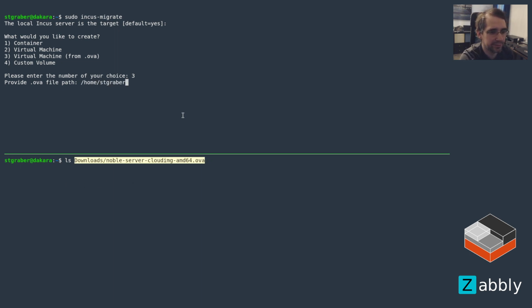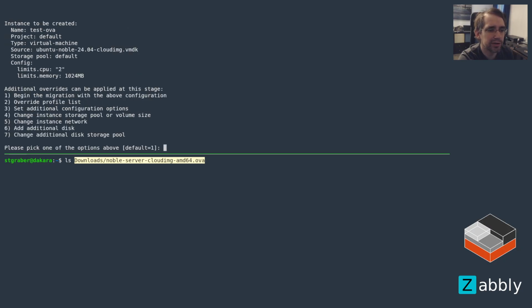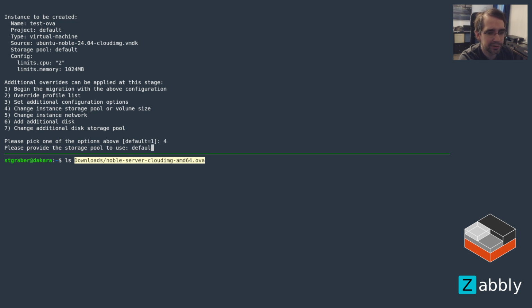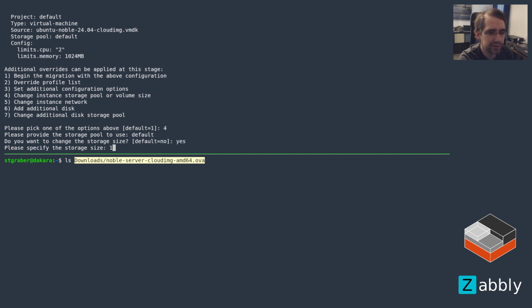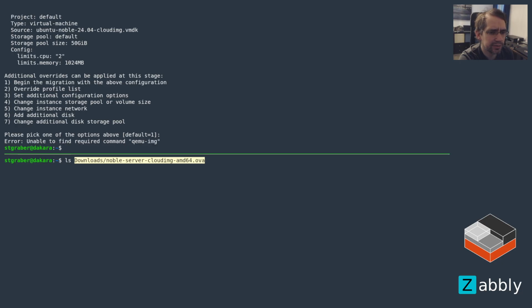So provide the path to the OVA, sure. So it's that. Name of the pool, let's do default. Name of the instance, test OVA. Does it support secure boot? Well, probably. UEFI in secure boot? Probably. It's an Ubuntu image. So 2 CPUs, 1 gig of RAM, lands in default pool. Can I change the volume size? Yes, so it's 4. Pool we already answered that, but okay. Do you want to change the size? Yes. Let's give it 50 gigs, just to be safe that we have enough space. And then let's go. All right, yeah.